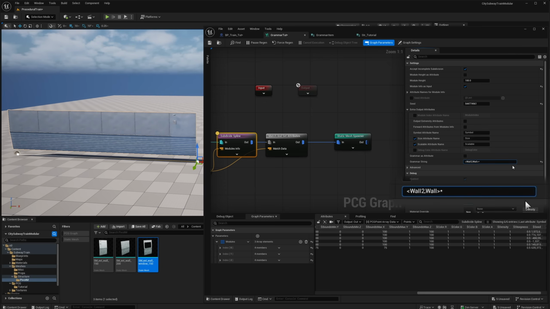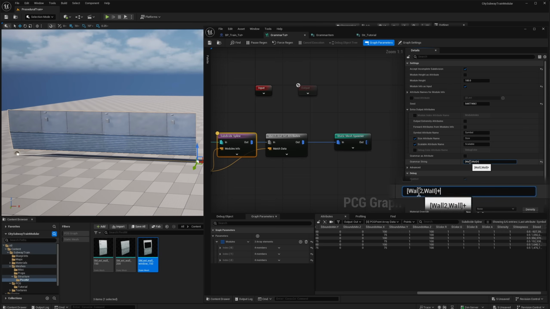And one other thing that you can do is, let's say we group this into a single group and we add the plus sign at the end. So this is similar to the star. It will repeat all the objects into the scene until the spline ends. But the difference between this and the star, plus means that it will always place at least one of these objects that you specify here.